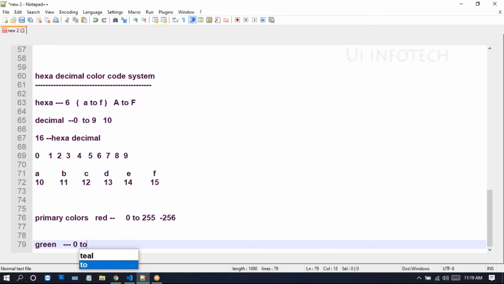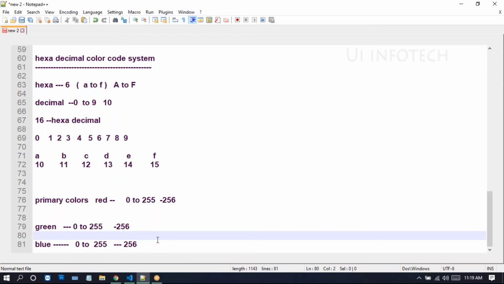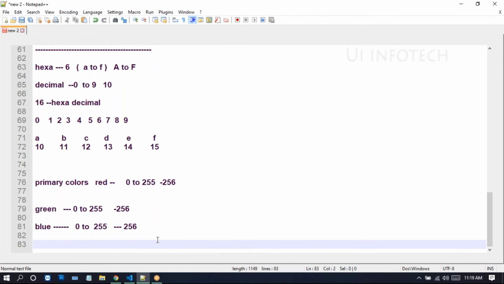We have green here. For green also, 0 to 255, so we have 256 decimals. Blue is the same, the highest value is 255. It counts from 0 onwards, so the total is 256 values. Each color code has 256, 256, 256.